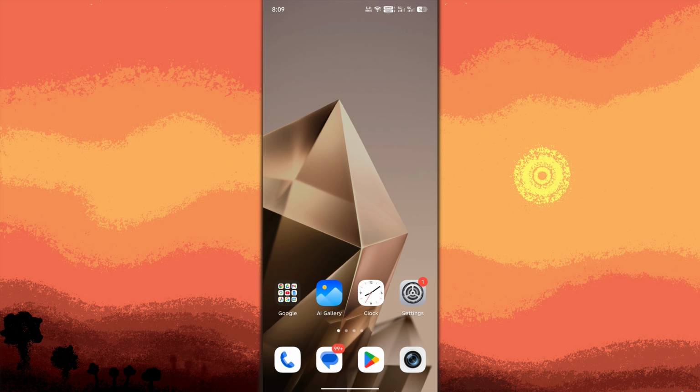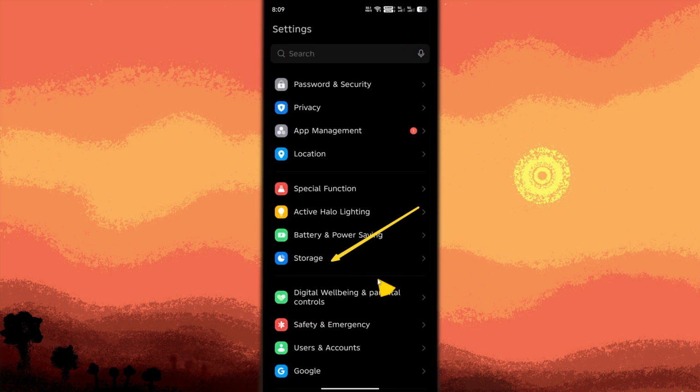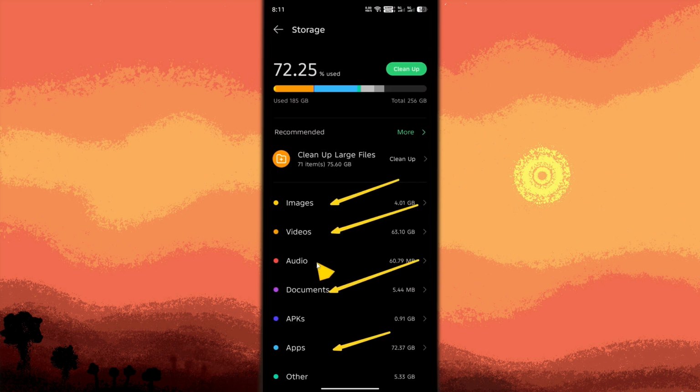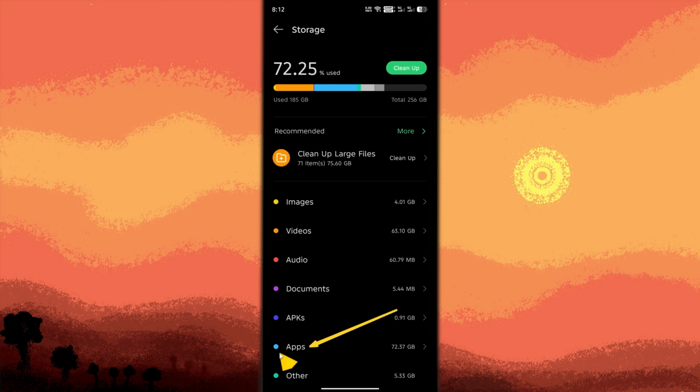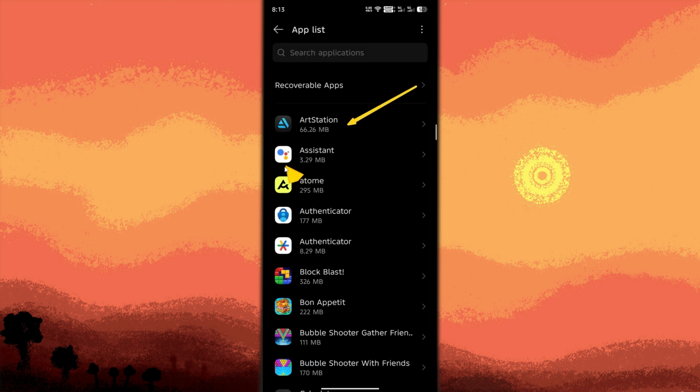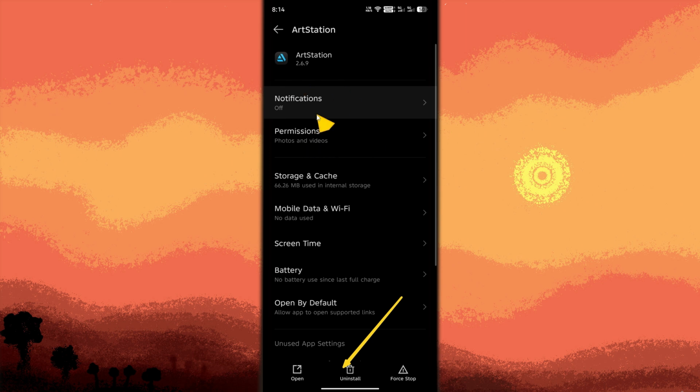To begin, unlock your phone and open the Settings app. Tap Storage to see what is using space. Review categories like apps, photos, videos, etc. Tap Apps to view installed apps. Find the app that has a large size, then tap on it.